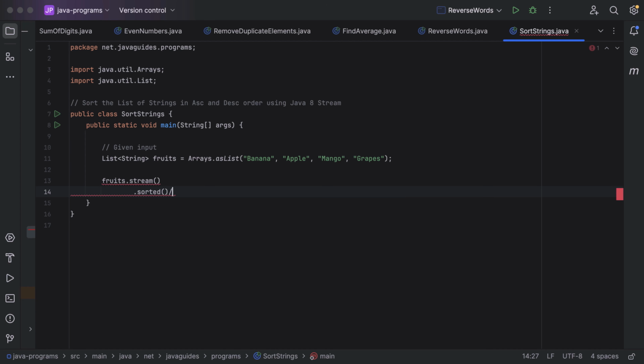This sorted method basically sorts the elements in natural order, that is alphabetical. Well, if the input is a list of strings, then this sorted method will sort the list of strings in alphabetical order. If the input is a list of integers, then this method will sort the list of integers in ascending order, that is in numerical order.